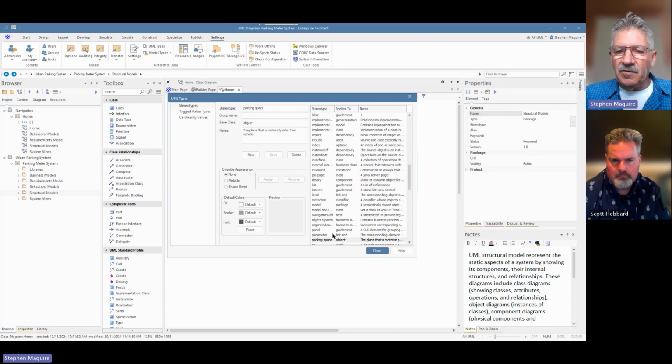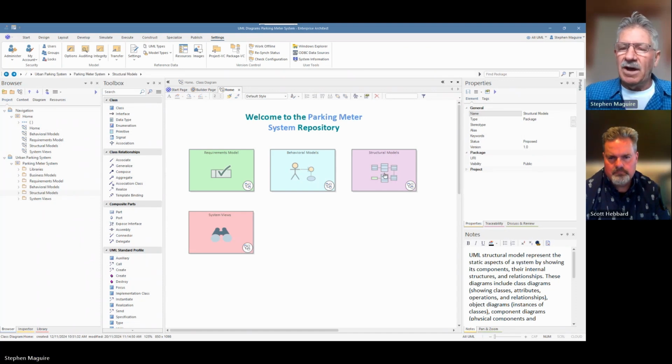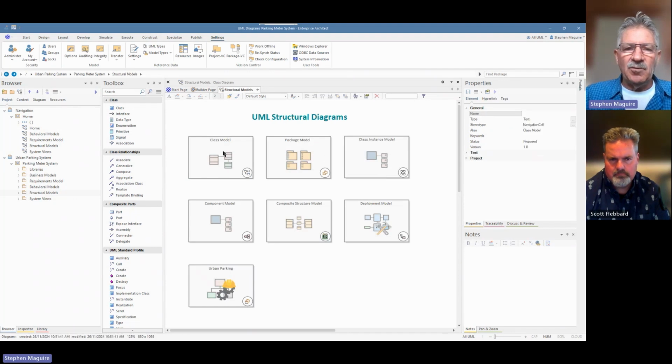Now, this comes up in the list as parking space there. You can see it's of type object. Let's go into our model and see how we could use this. We can go into our structural model using the navigation icons here. Double click on this, and I get through to my class model.